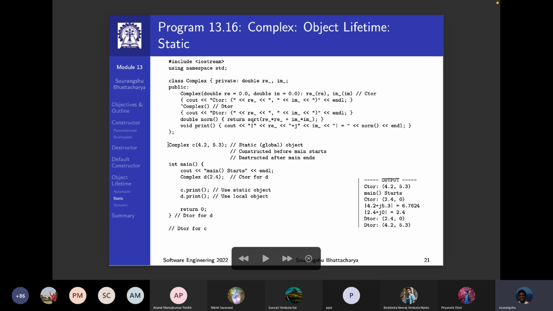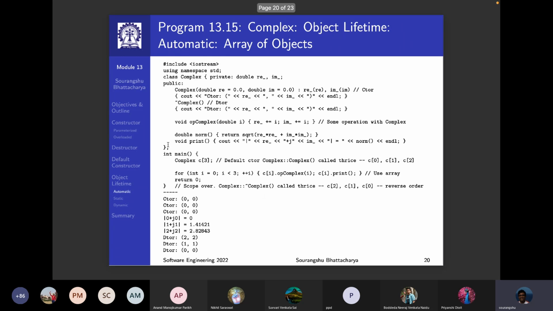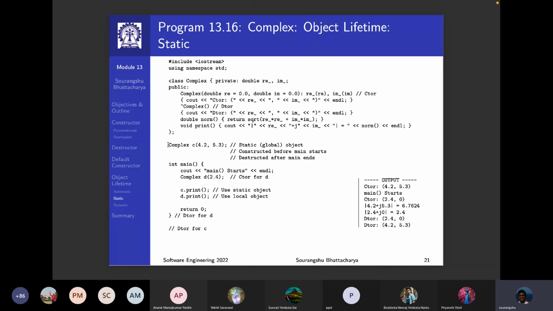Up till now we were talking about the lifetime of automatic objects, which is the object that is allocated on stack. There is a second type of object, which is the static object. The lifetime of the static object starts before the main is executed.